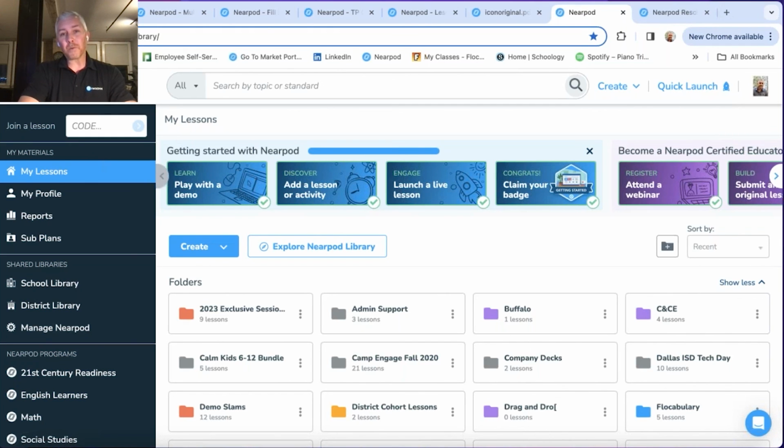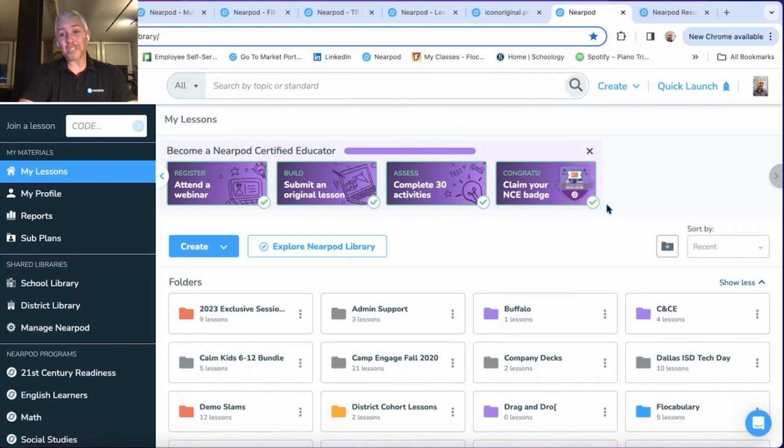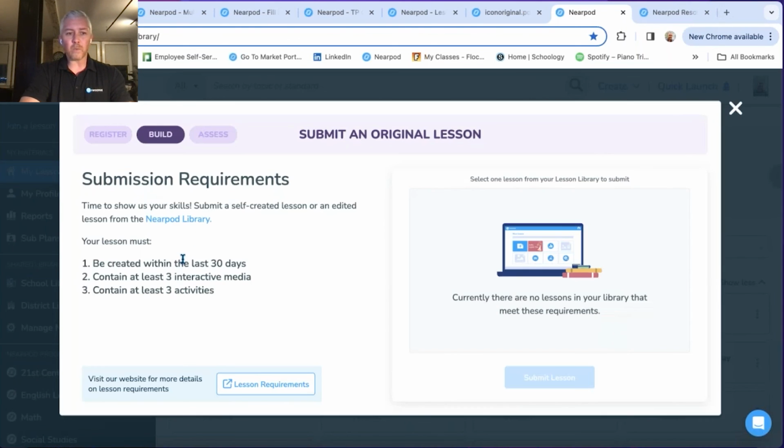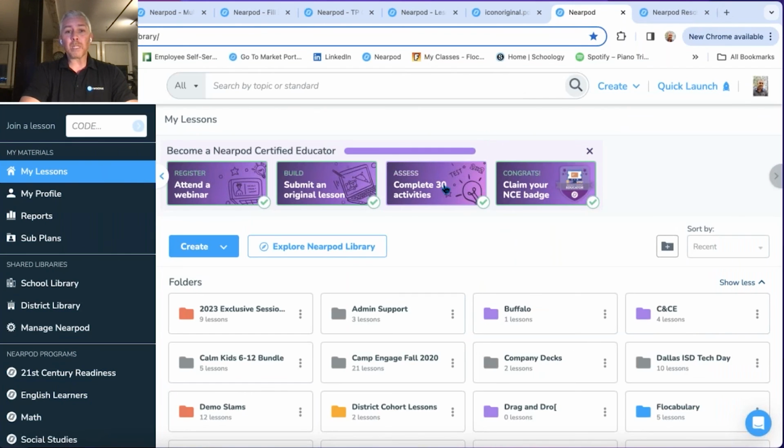All right. Also, at your home page, you will see these tabs at the top. You're going to see Getting Started with Nearpod. And if you go in here, you can play with a demo here, adding a lesson or activity, launching a lesson, then you get your badge for the Getting Started badge. But I also encourage you then to take a look at these ones, the purple ones, Becoming a Nearpod Certified Educator. It's an amazing process. It's free of charge, and most of you are already doing everything you need to do. Click Attend a Webinar. One of our free webinars. You submit an original lesson. It will walk you through the process, everything that's needed for your submission requirements. All right, and then you complete at least 30 activities.